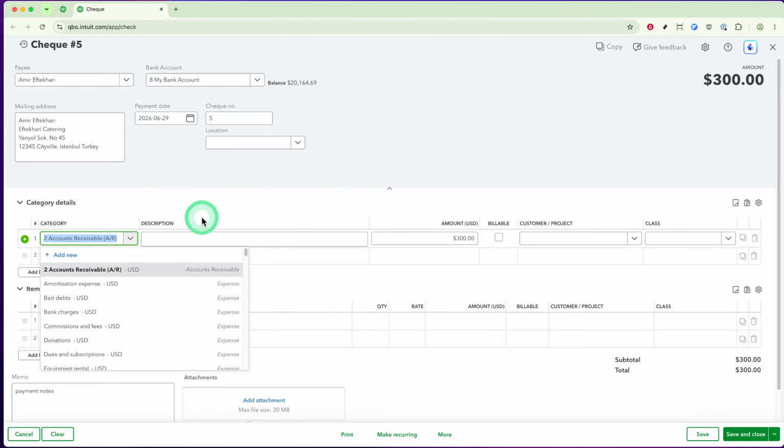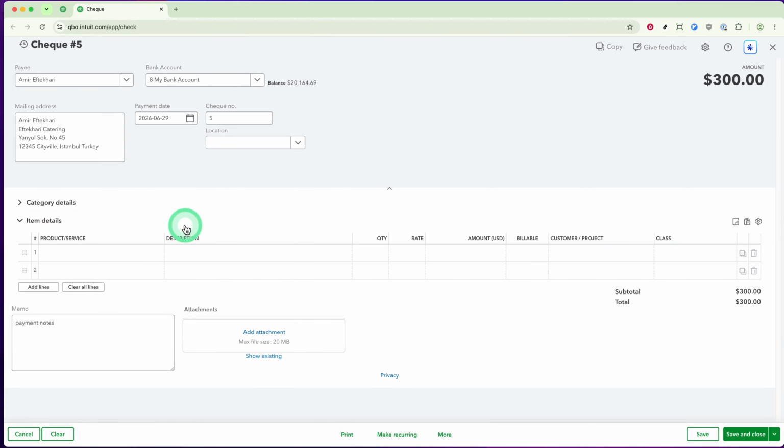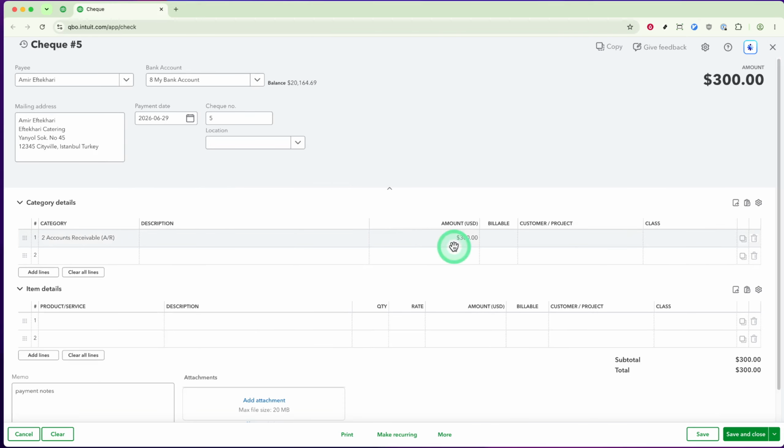Next, you'll need to enter the overpaid amount into the appropriate field. Be sure to input the exact amount that the customer overpaid. Accuracy is key here, as even a small error can create confusion later on.